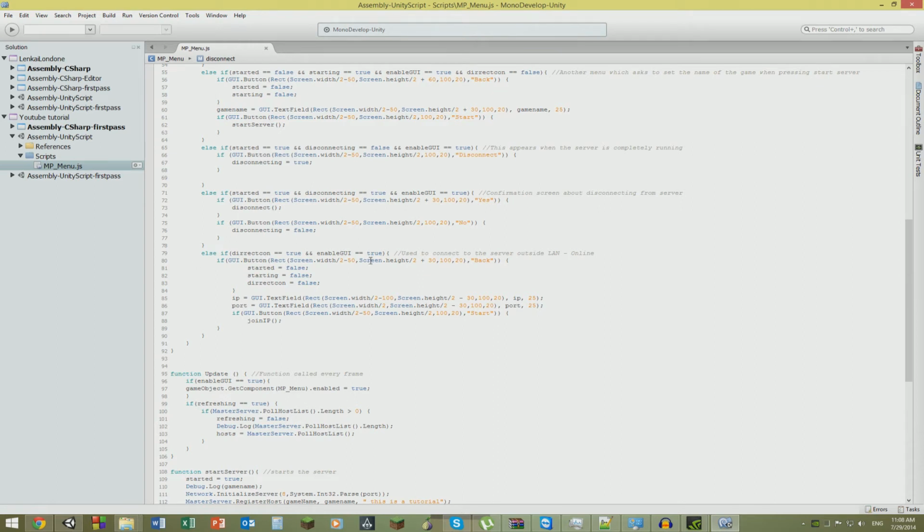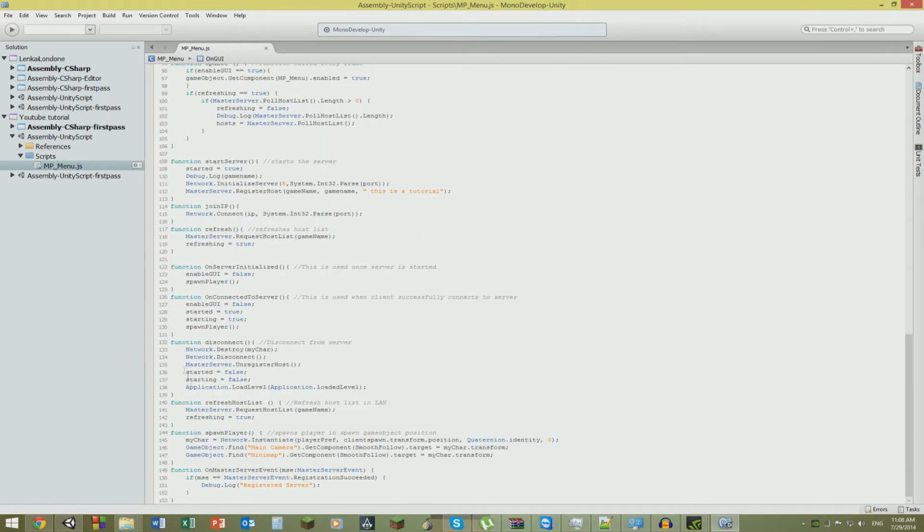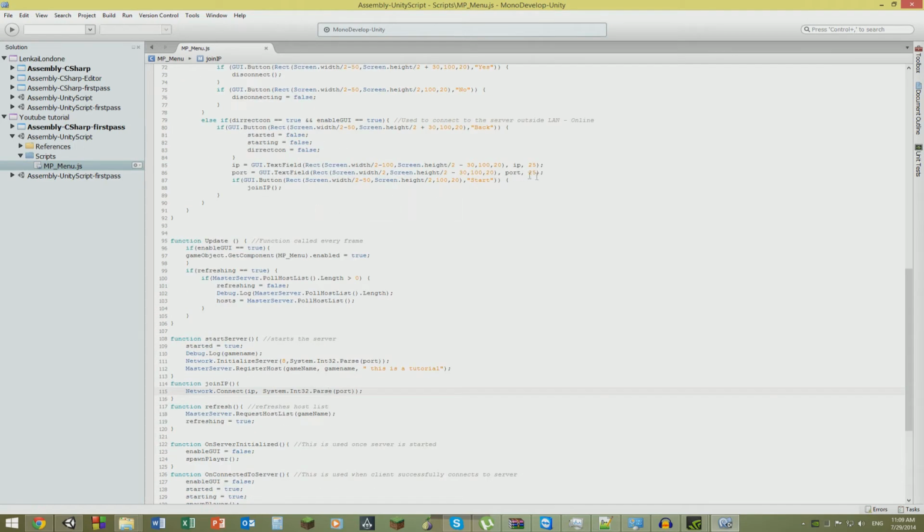And there is direct connection, so it shows this back, then IP port. So these are most direct connect to some kind of unregistered host. So yep, and then join IP function. Where is it? Network connect, IP, and port. So we have to convert a port to integer. So this is that code to convert it to integer, and right here we write the string, not integer.